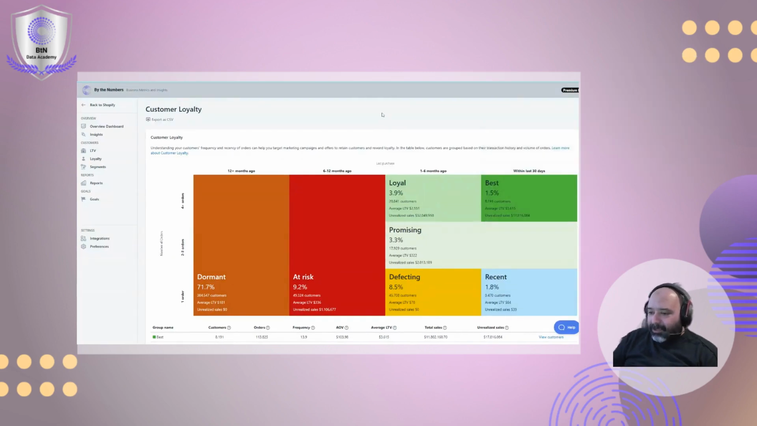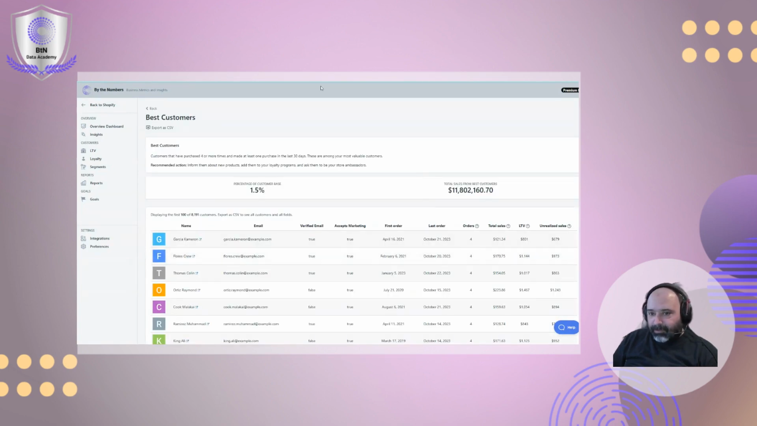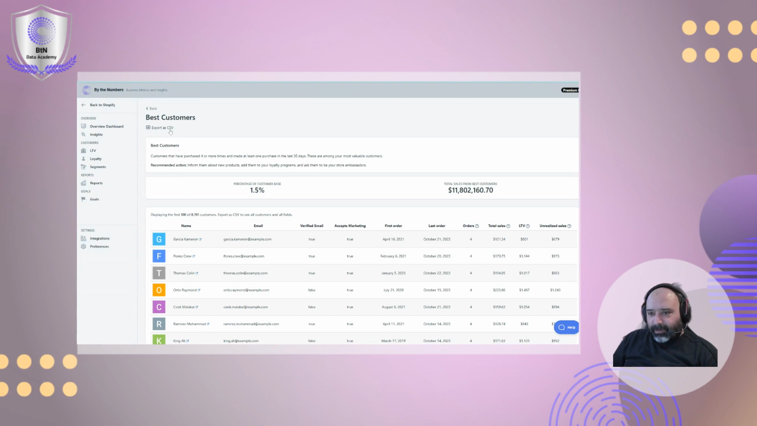And so now that you have your customers in these groups, what do you do with it? That's where segmentation and marketing come in. Each one of these bins, these segments, they're pre-made segments for you, which means you can go over to that segment. Here it is. This is your best customers. You go there just by clicking view customers, and you can export it as a CSV.